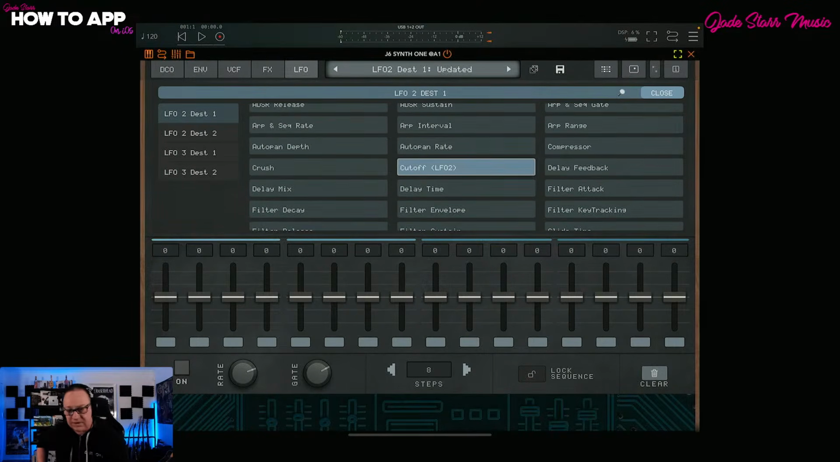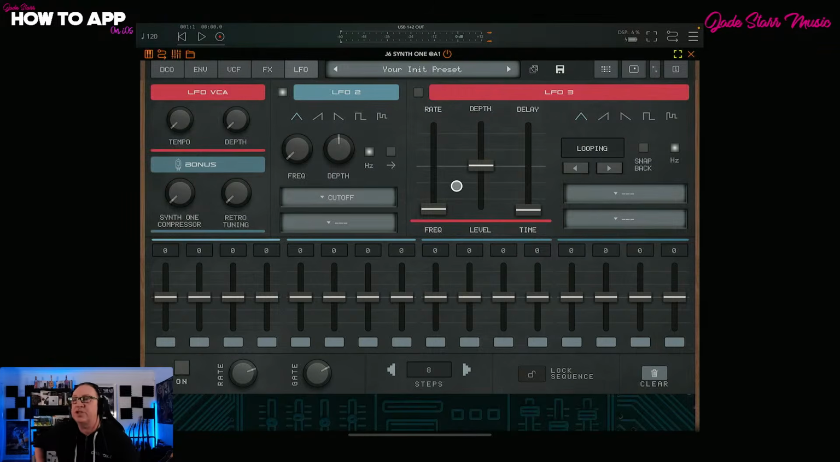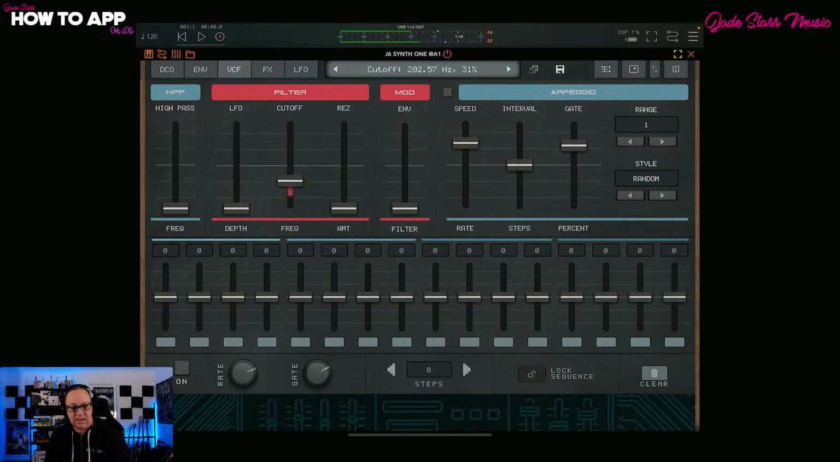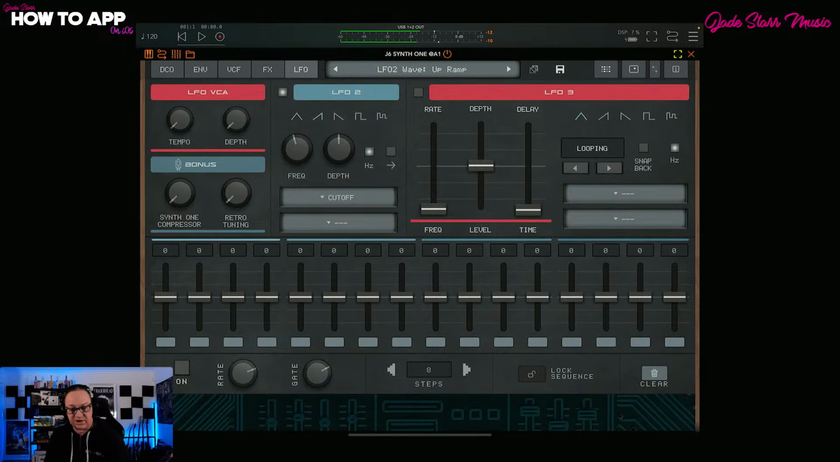So now let's close this. Makes the tuning more variable and wild. There we go. So we've got our LFO. This is going now to our cutoff. And of course we can change the shape. We've got an up ramp, down ramp, we've got a square, we've got a sample and hold, and a triangle.